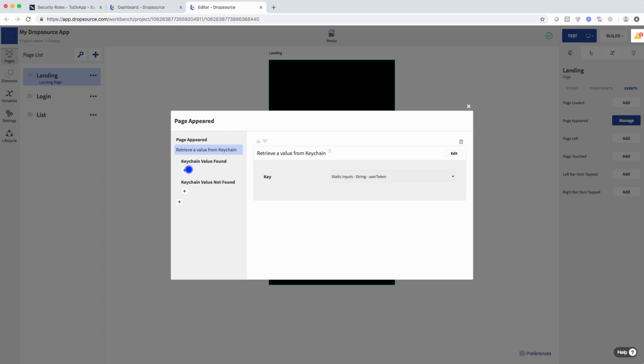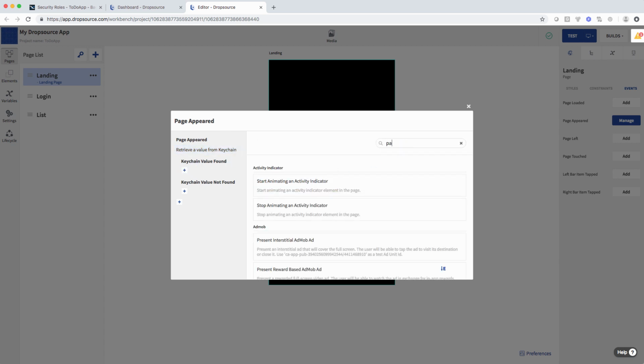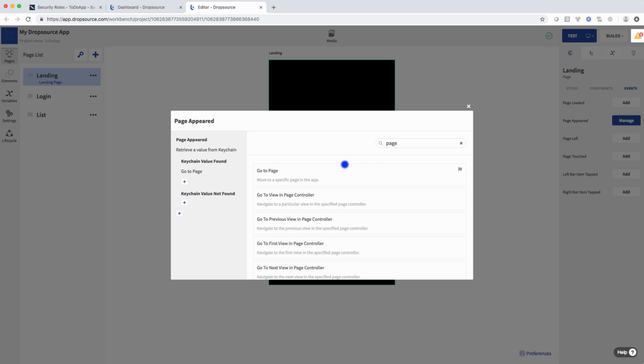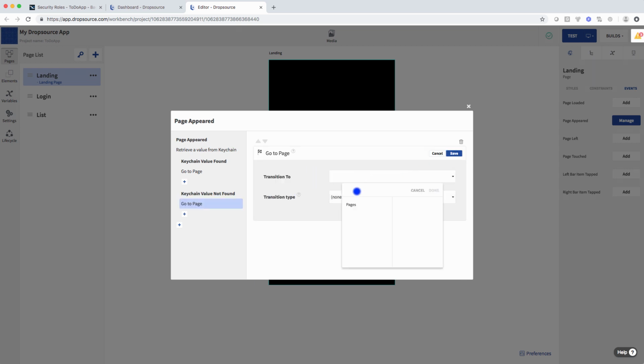So if the keychain value is found, what are we going to do? Well, we're going to redirect the user to a page. Go to page, and that's going to be transitioned to list because the value is there. We know who that user is. Set up the transition. And if the keychain value is not found, what are we going to do? Well, once again, we're going to go to page, but in this case, it is going to be the login page. Very easy. So now we have this flow control that is happening on the landing page.